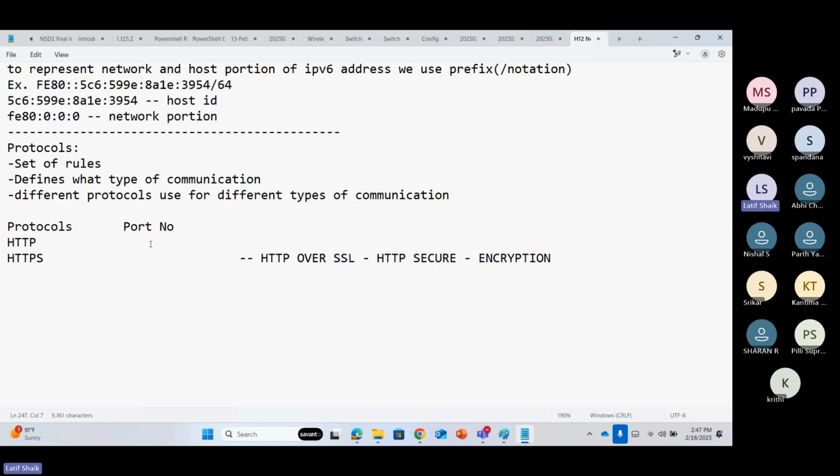Anybody tell the HTTP port number? 80, sir. 80, very good. HTTPS? 443. Very good. Next is FTP, File Transfer Protocol. What is the purpose? To upload or download a file from an FTP server. Port number? 21. Very good.